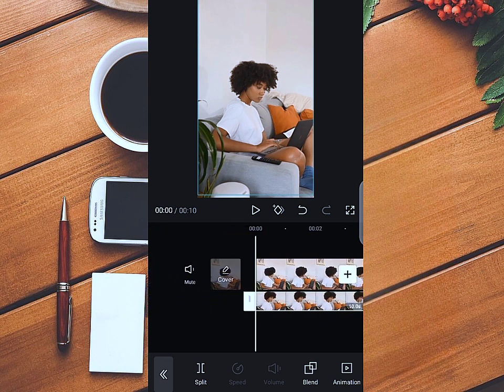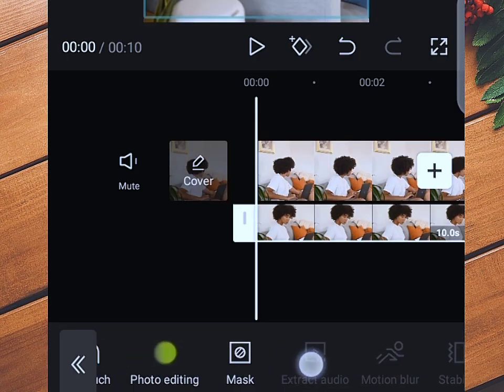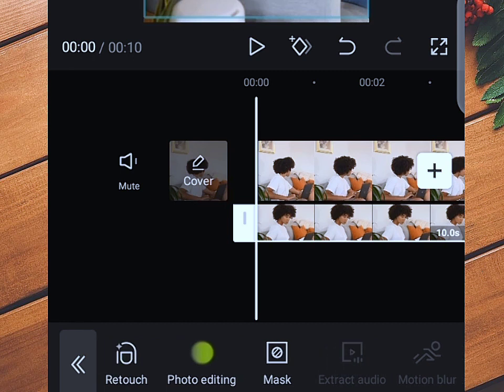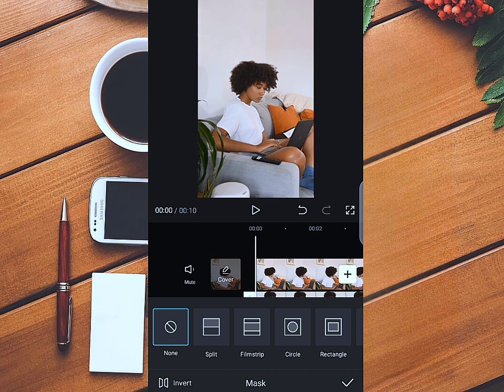while my overlay photo is still highlighted. I'll go back to the menu again and I'll click on mask. If you look here, you see there are different shapes you can choose from. You can choose any one of them depending on the objects you want to remove from your video background. For the sake of this video, I'm going to choose rectangle.